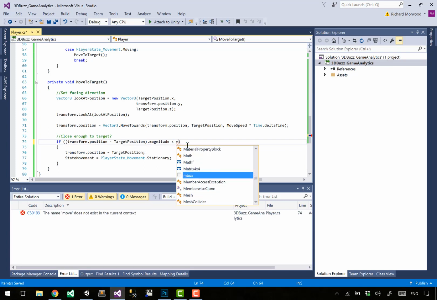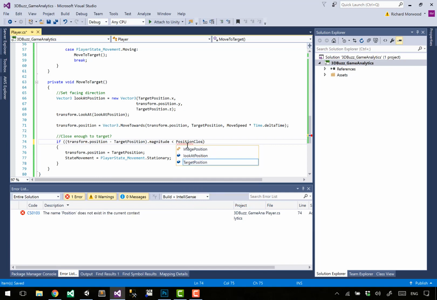What should we call it? Closity. Position closity? Closeness. Let's go with is close. All right. Position closity. That's closity. How would you spell closity? I don't know. I mean, close-ity? Yeah, that looks good. Okay, position closity threshold.